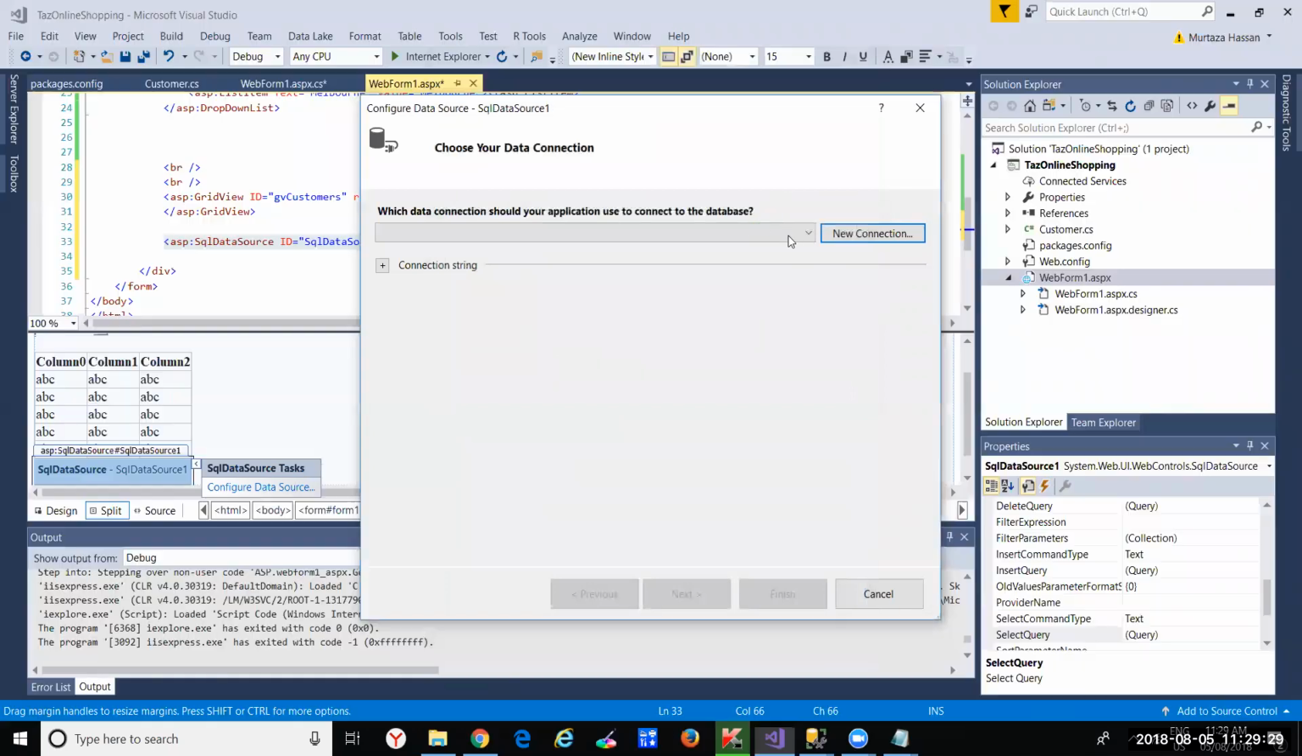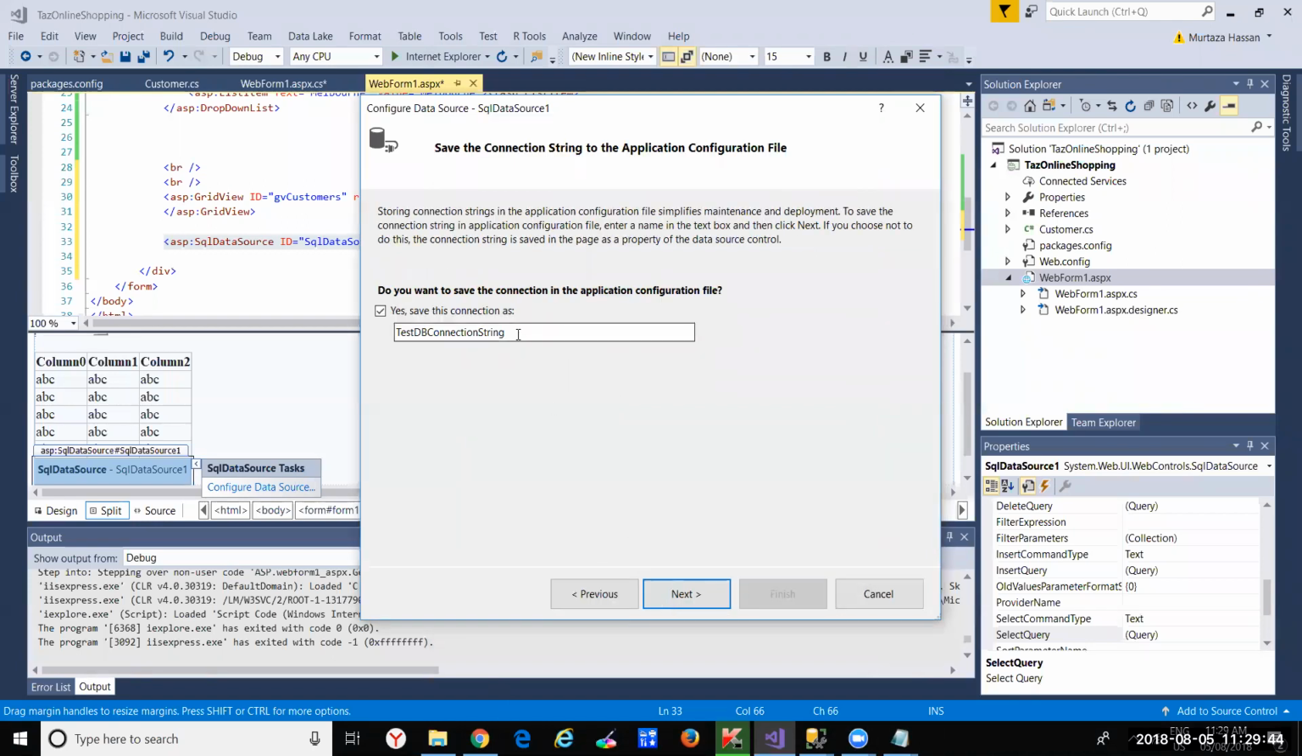Just one second. It's just asking what you want your connection string to be. This is the name it's giving it, testDB connection string. All right, click next.